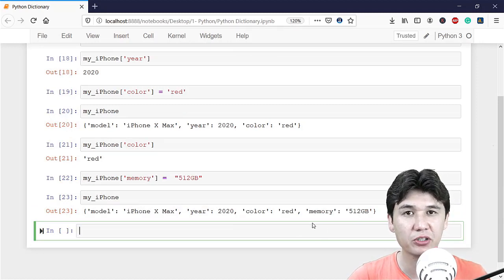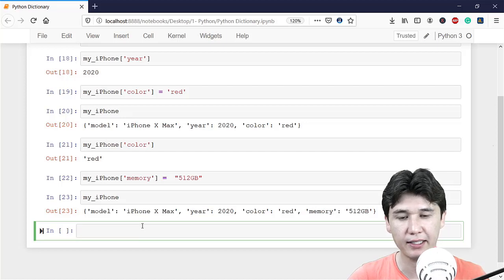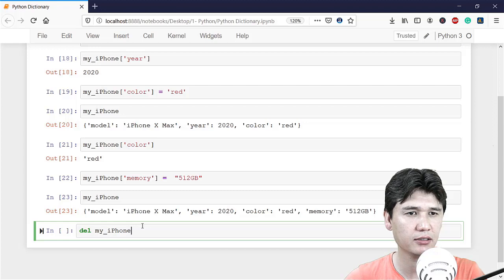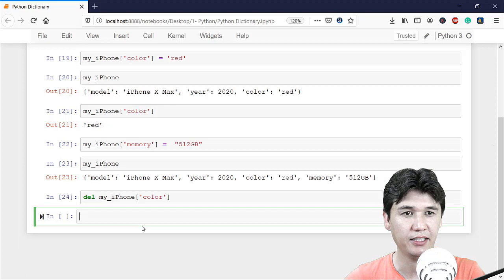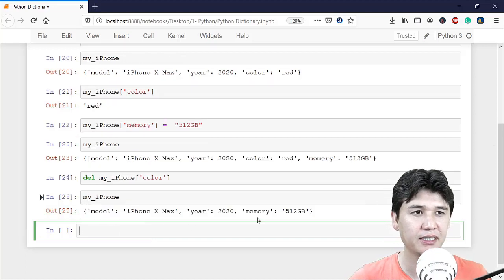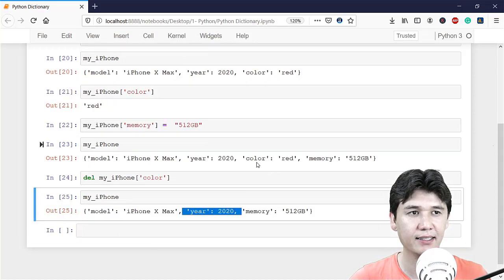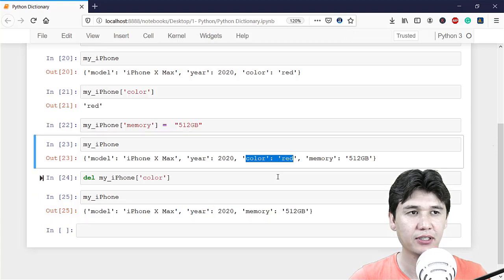Now how about if we want to delete any item from here? Then we will write del. Now my underscore iPhone, and I want to delete maybe color. Then we are going to write color, and enter. Now I will just call my iPhone, and you will see there is no more color here. You can see that the color has gone.